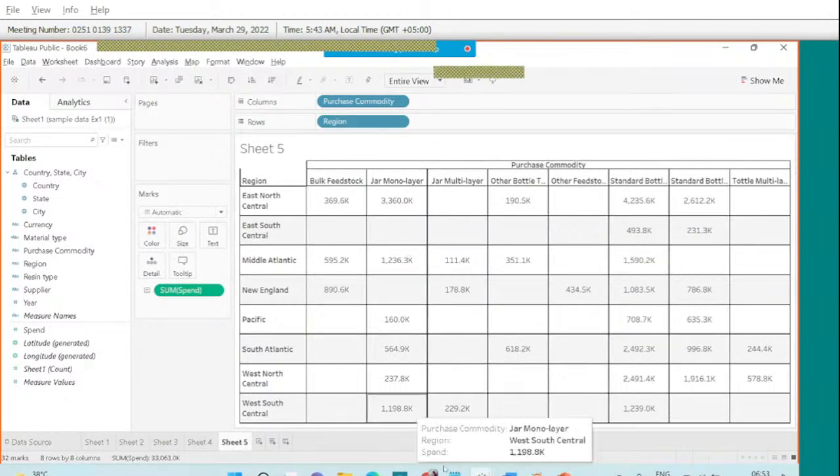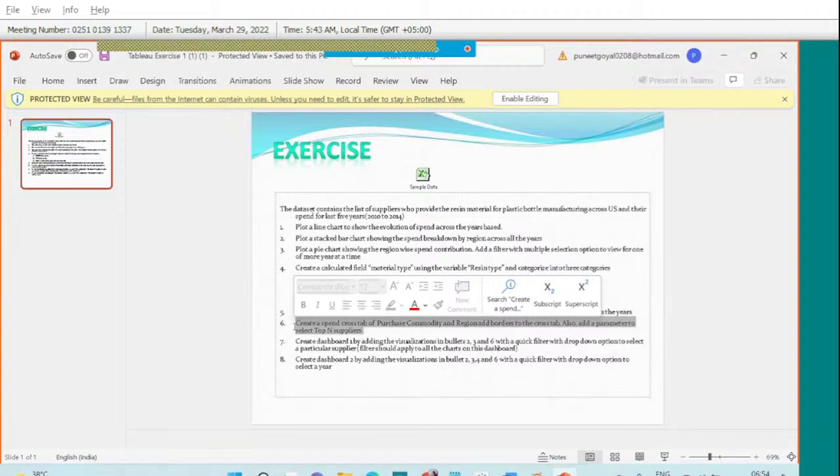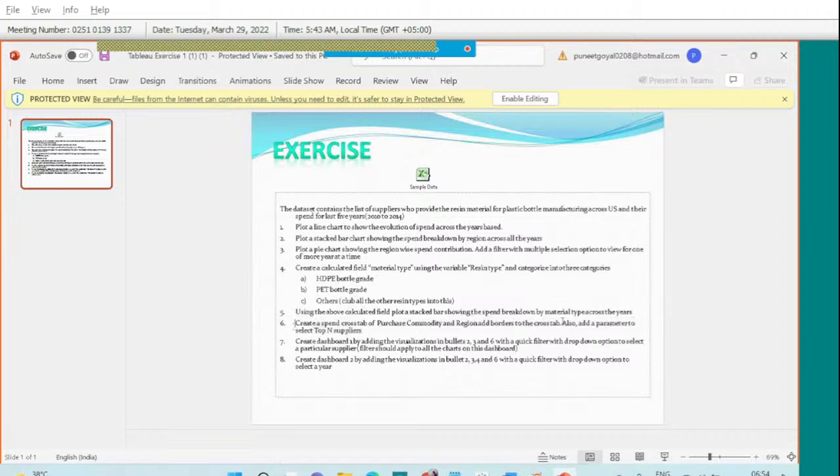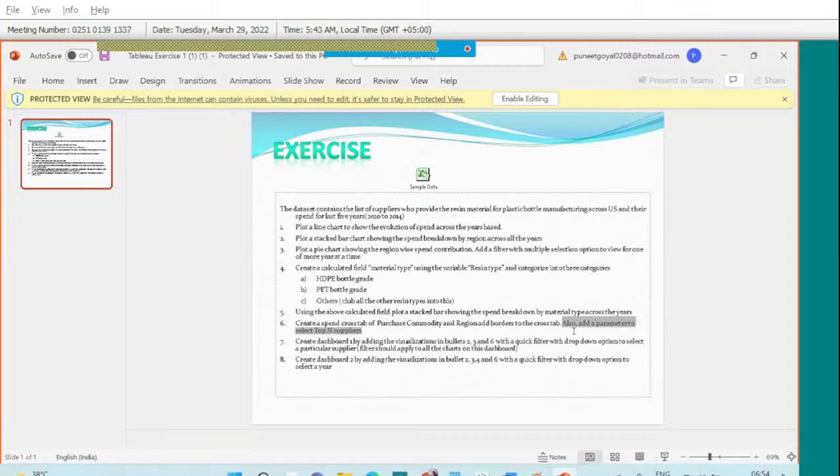So now this is sheet 5. Now moving forward with that. In this question, we also have to add a parameter to select top N suppliers. So how do we do this? This much part is done, so we have to add a parameter to this.